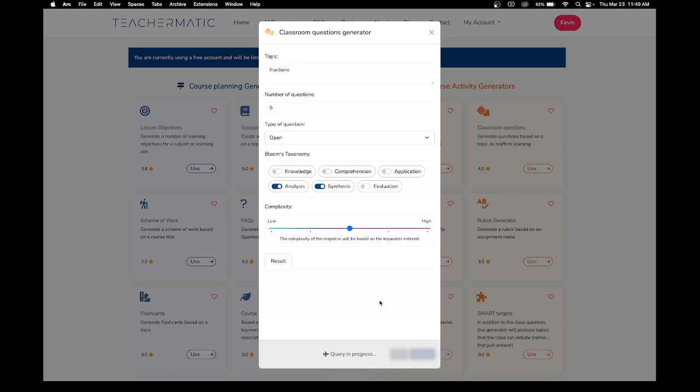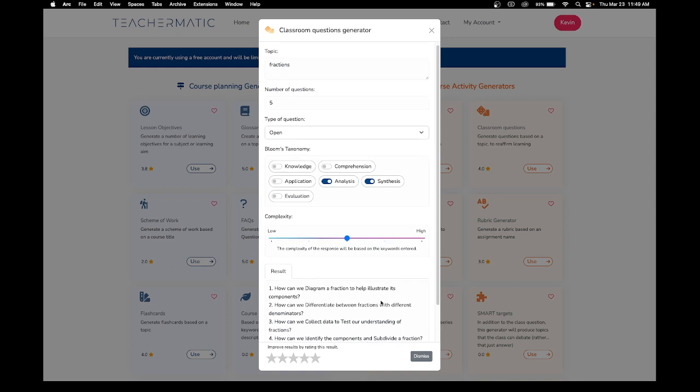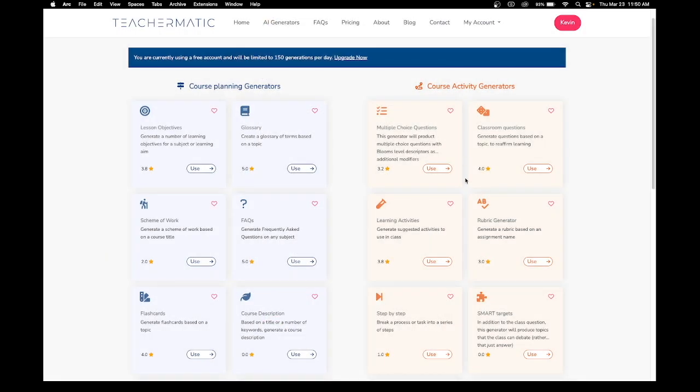So I'm going to click generate. It's going to run its query. So like I said, right now it's using Chat GPT. It's using the GPT technology to create these questions. So here's just a set of simple questions. How can we diagram a fraction? How can we differentiate between fractions with different denominators? So these are fraction questions with a medium complexity that hit analysis and synthesis on Bloom's taxonomy.